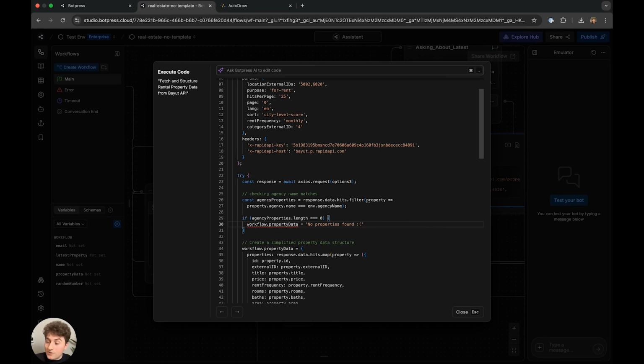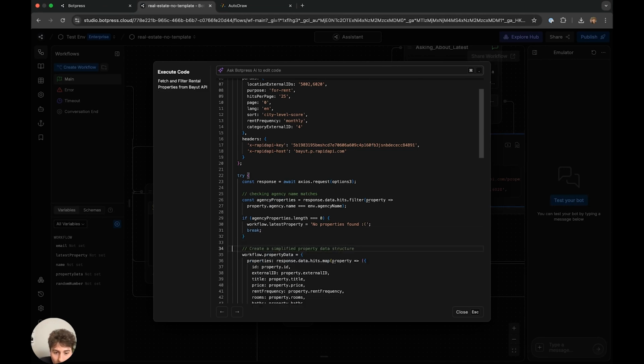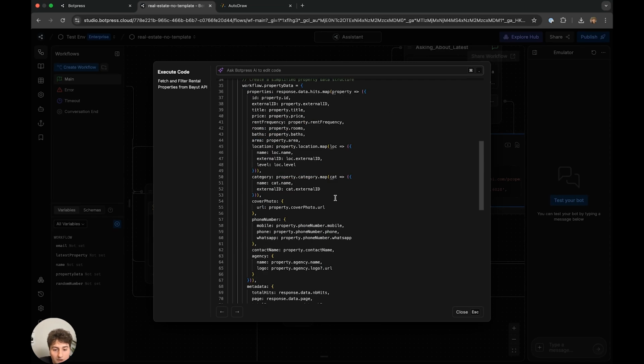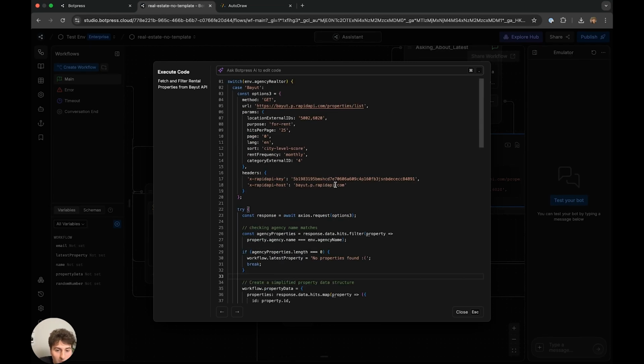And then obviously the autonomous node, right? So I'll make a new workflow property, something like latest property equals no properties found, and then do a sad face, and the autonomous node is going to pick that up. Then of course break, so that we get out of the block. And yeah, here obviously it becomes much more complex now.